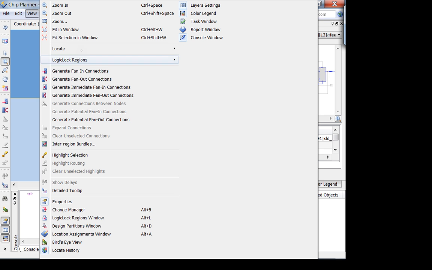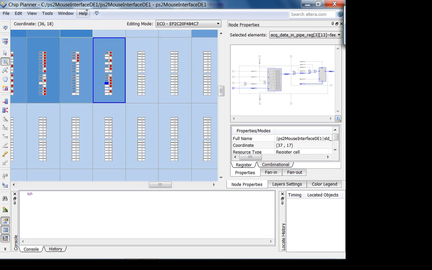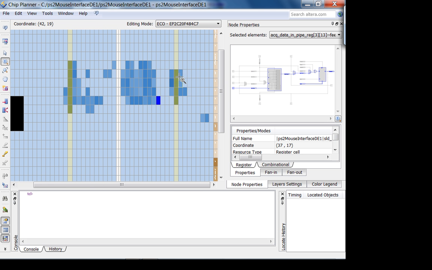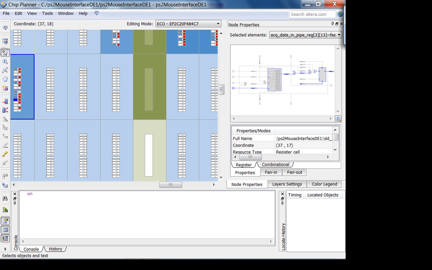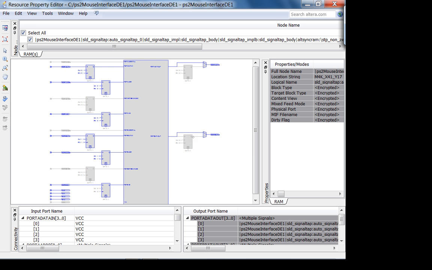So you can imagine how many of these there are. Let's look at what these are. These are usually memories. Let's see. RAM, yep, RAM block. So this is on-chip memory, and you obviously don't have a lot of those.